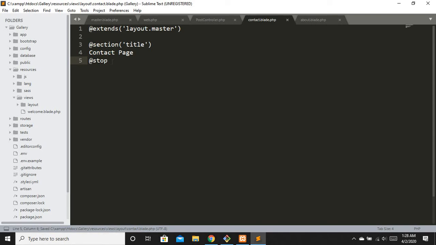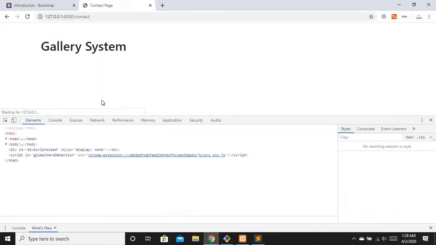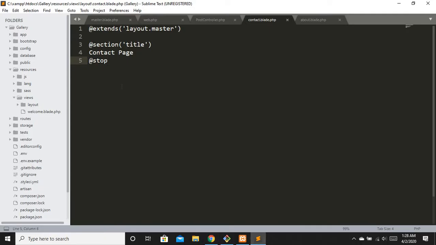We can also use the stop keyword. Let me show you, I will use stop, and it is done. Okay, so we can use end section or stop to stop a specific section.